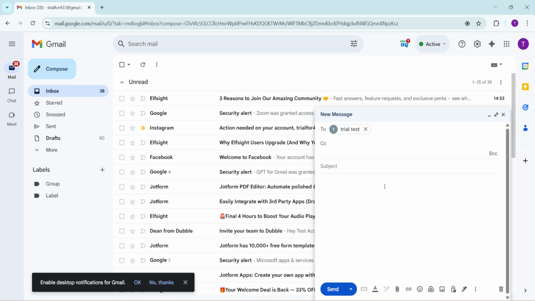And voila, you've now learned how to effectively use the CC function in Gmail. Remember, it's all about communication efficiency and keeping your email interactions organized. Whether it's for professional correspondence or managing personal messages, understanding how to properly use CC can improve your email game significantly. I hope you found this guide helpful.